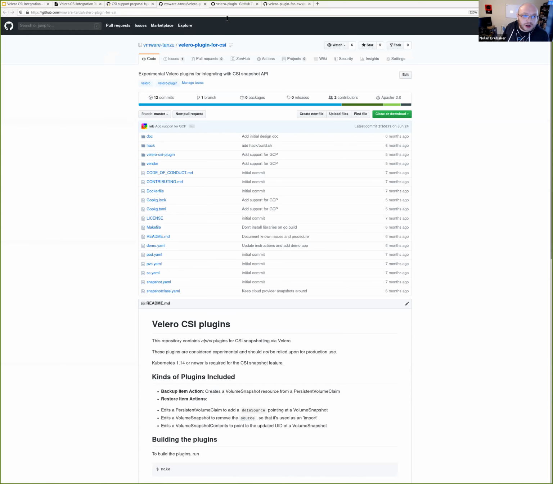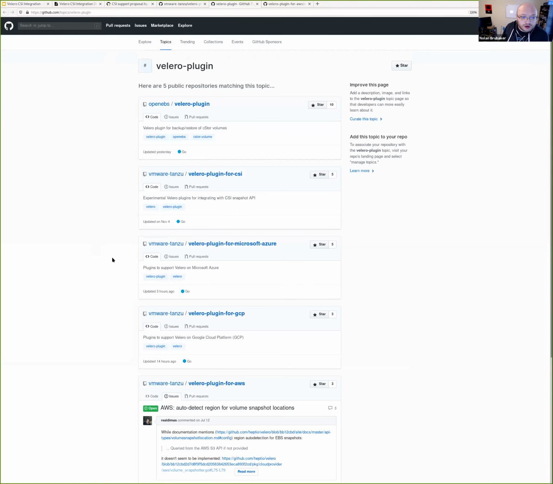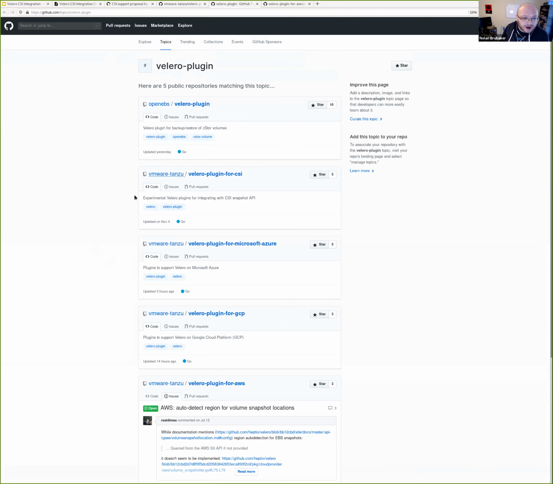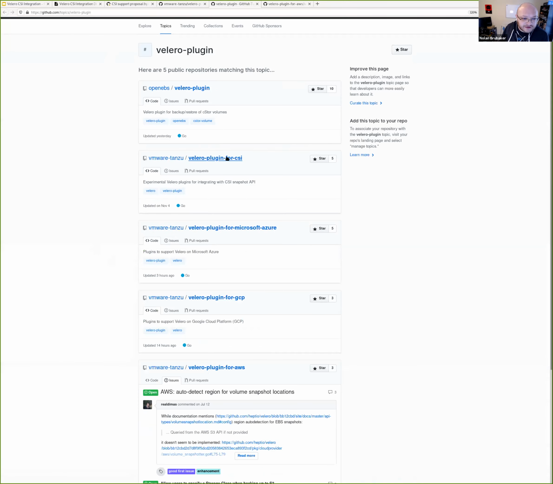So I guess the goal. This list, we know this actual list is longer. We would like this list to condense down to just this one, so that the Valero plugin for CSI is just any volume that is CSI supported. This one would work for that, I guess, is the end goal.